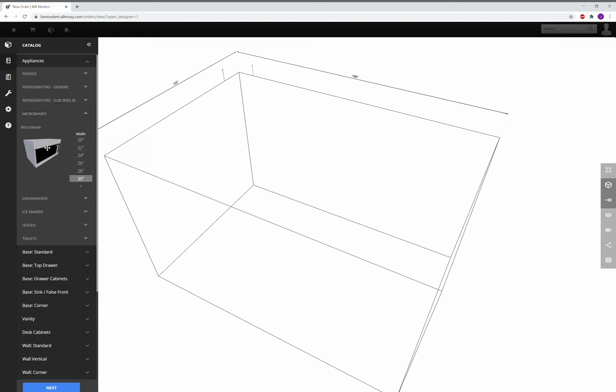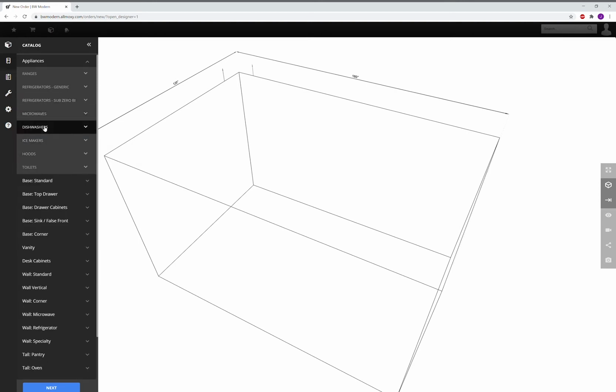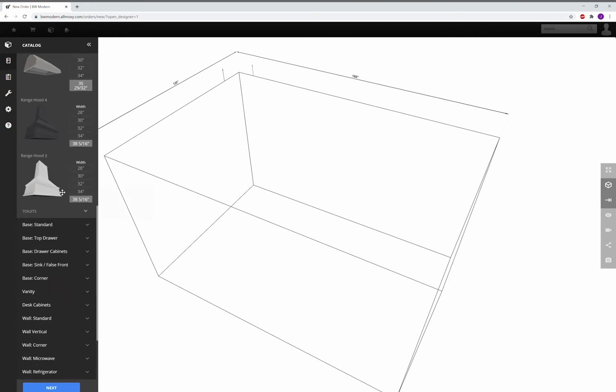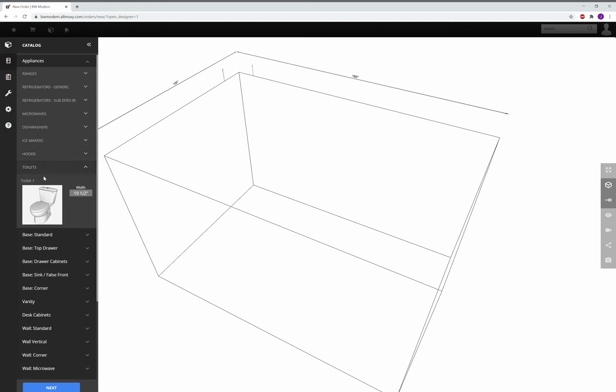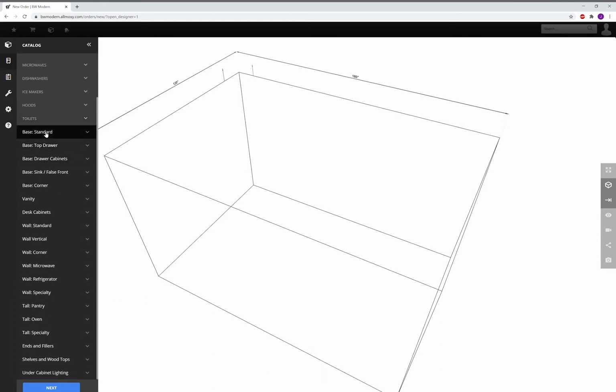Next, down from there we have a microwave, dishwashers, ice maker, hood options for your ventilation hoods above your ranges, and then we have a toilet for the bathroom designs. All things that you're going to use in your kitchen and bath designs to make sure you have adequate space for your ranges and your refrigerators and things like that.